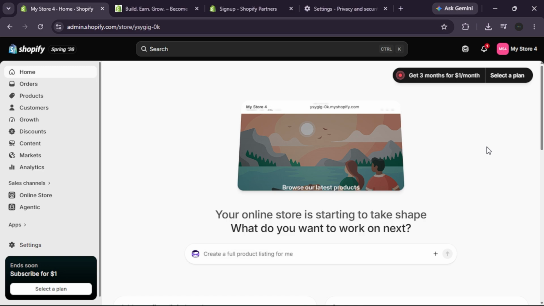You do not always need to give them full access to everything. Shopify lets you choose what each person can see and do inside your store. So let's go step by step.